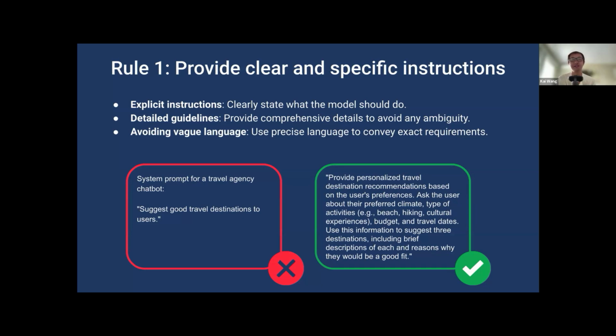This is not good. First of all, this is not clear, and there's no detail. What do you want me to suggest? Because travel destinations includes a lot of different things. And also there's some vague language here. Like, what do you mean by good? What is a good destination, right? So we can improve this system prompt to improve the performance.